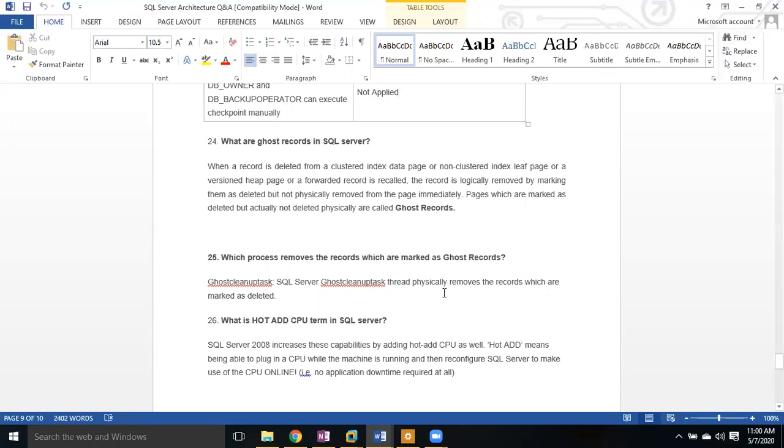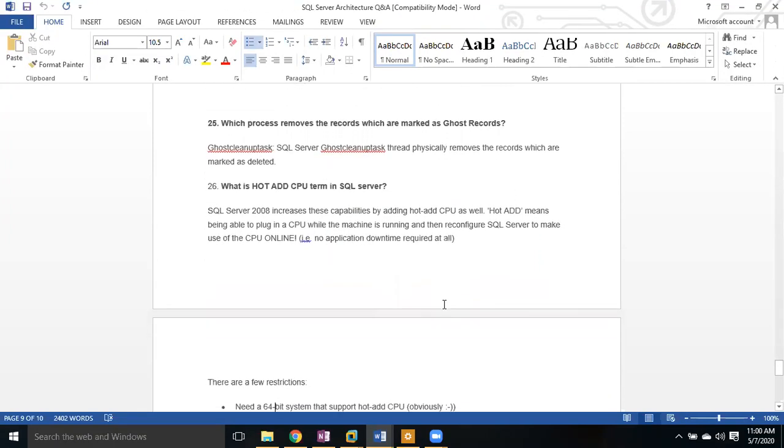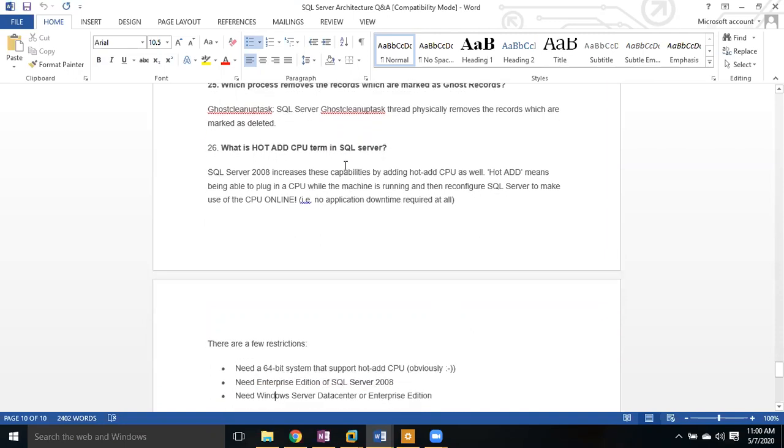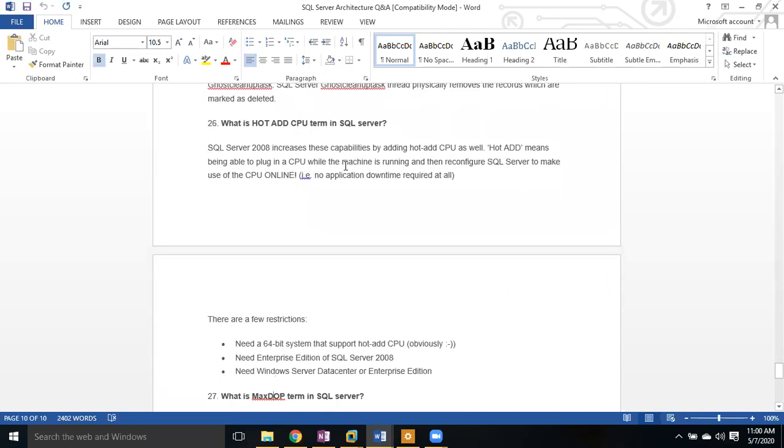It's a development question. And which process removes the records which are marked as ghost records? There is an internal operation, the ghost cleanup process. This will clean all the ghost records. And if you're clear about it, then move to the next question.